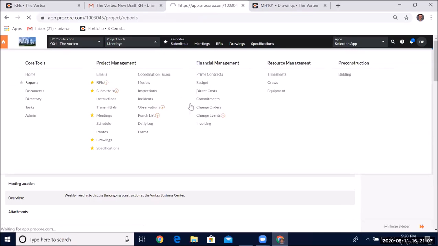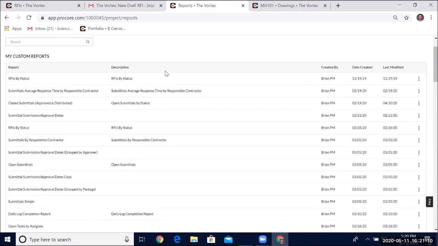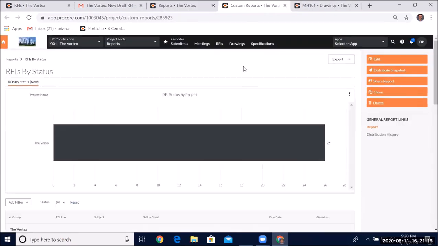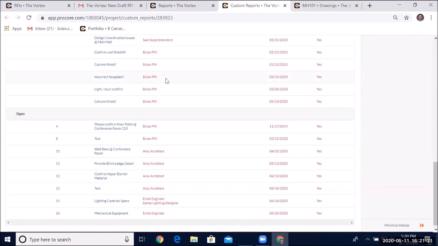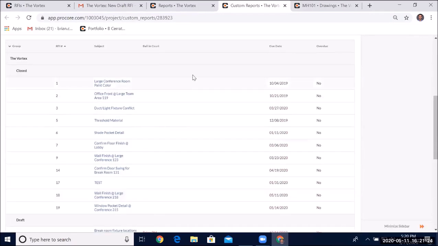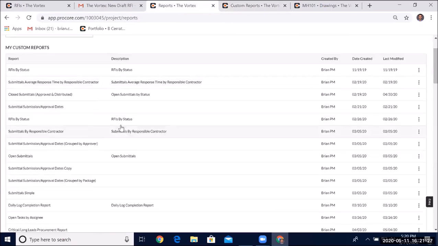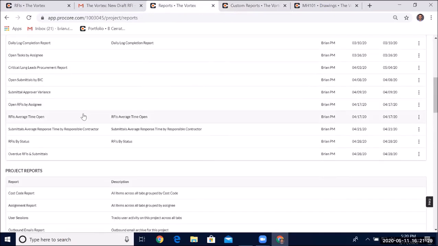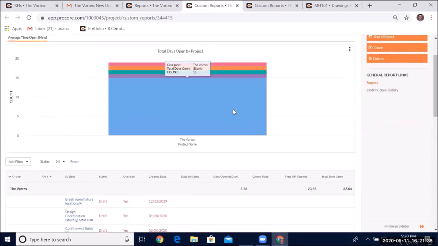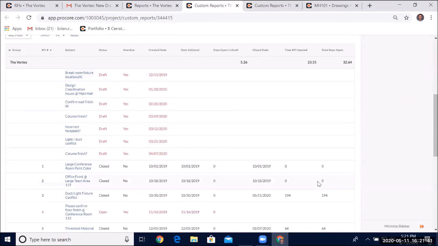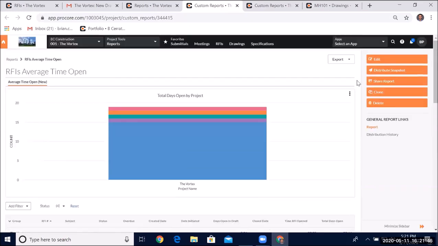Now I'll show some reports around RFIs that you may find useful. So here I have one that is RFIs by status. And this one is just a simple report, just breaking down the RFIs I have: closed, draft, open. Some of the more creative ones I've gotten here, I have, let's see, I have an RFIs average time open. Let's see if this is any good. I've got plenty in here. So you can see here I have days open. I have an average that I've calculated, which I can edit here.